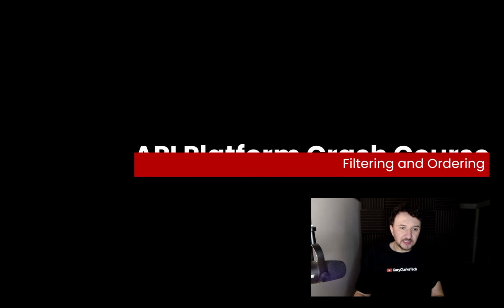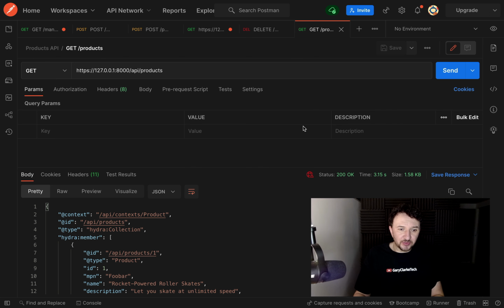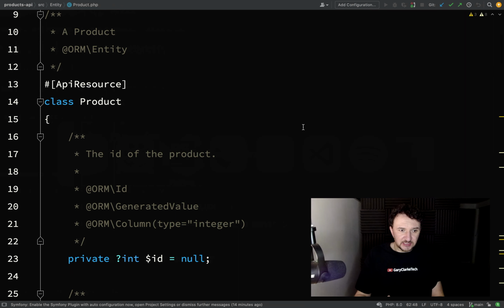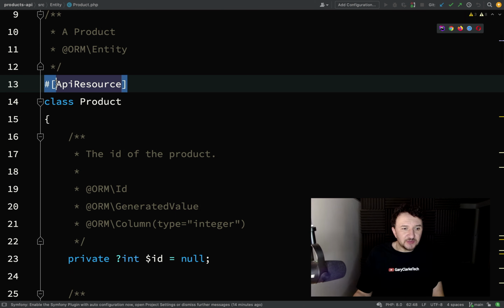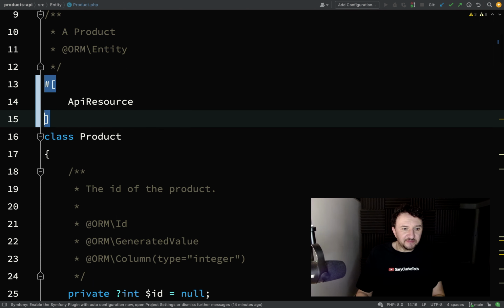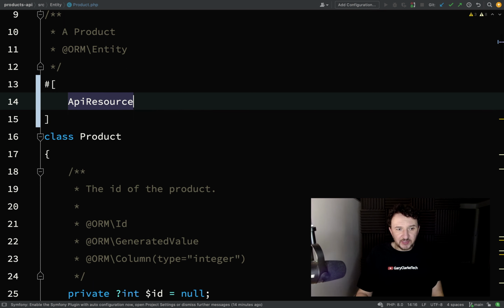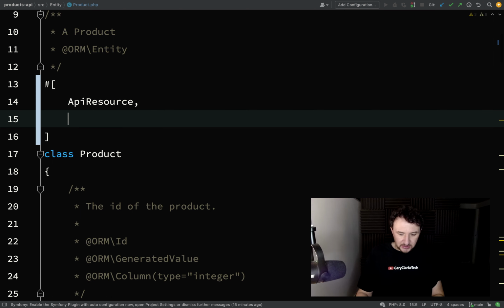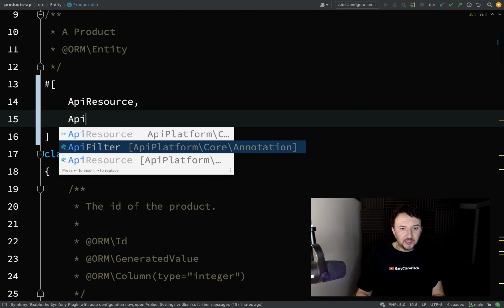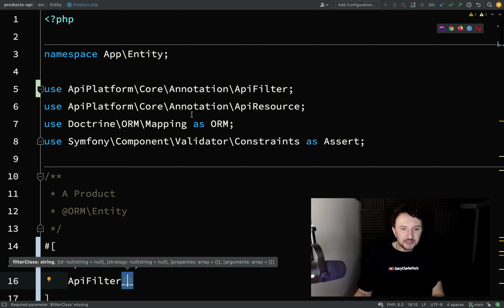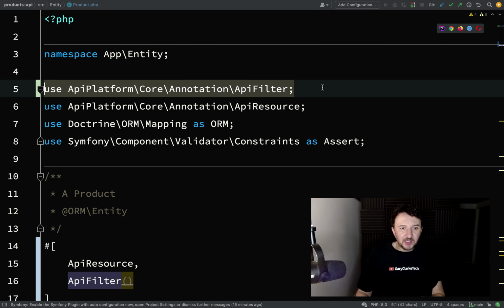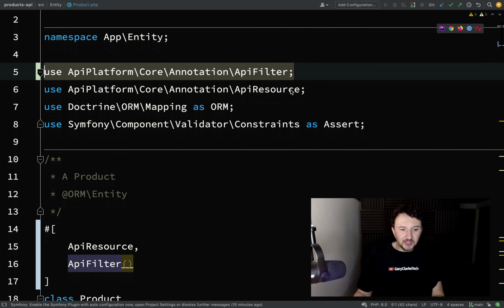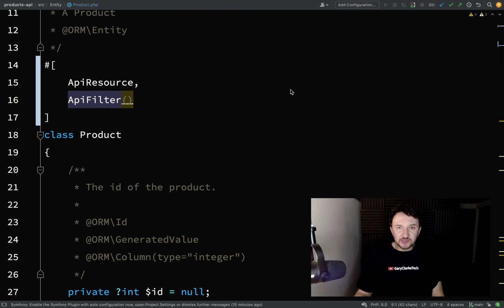And the way I'm going to do it is I'm going to add some filters to my product resource or my product entity, depending on how you want to refer to it. And the way that it happens is we need to add something called an API filter. So just after where I've got API resource here on the product, I'm now going to add another one called API filter. So you'll see I'm getting a bit of auto completion. If you're not getting that with whatever tool you use, then what you need is this one here. So it comes from API platform core annotation API filter, and there's loads of different types of filters.